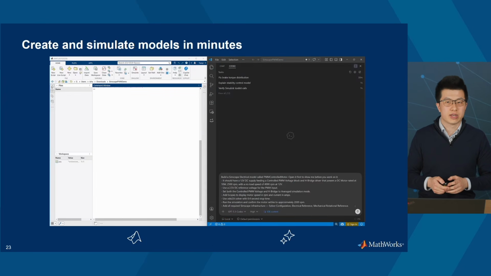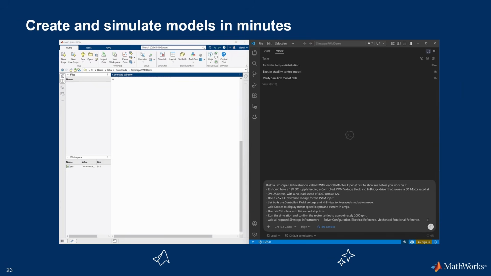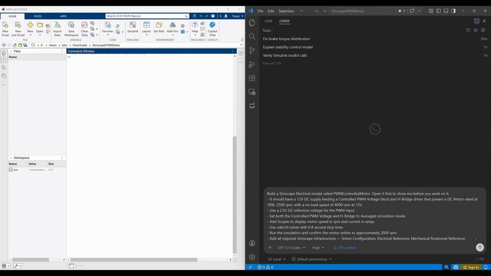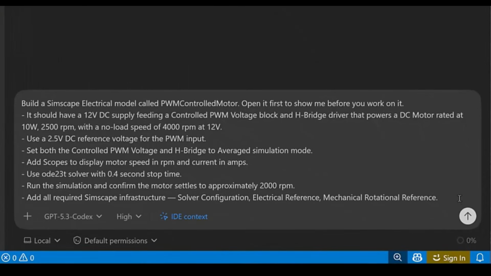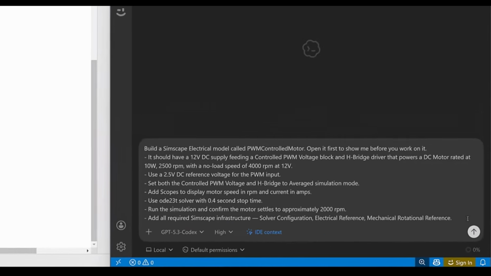So let's take a look at an example of what this toolkit really enables. So this is the setup. We have MATLAB running on the left-hand side and an AI agent running on the right-hand side. And here, our task is to construct a physical model of a motor. And as the first step of doing that, we can first provide the agent with some specifications of how this motor should be built and what the parameters are.